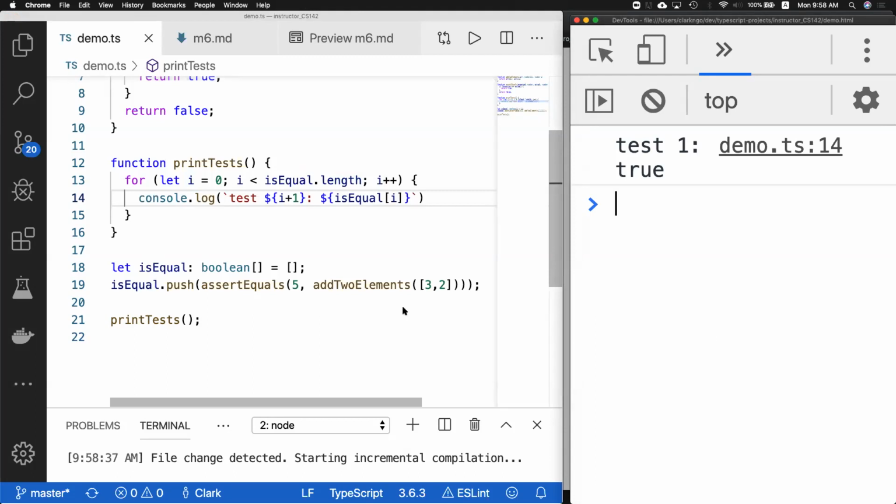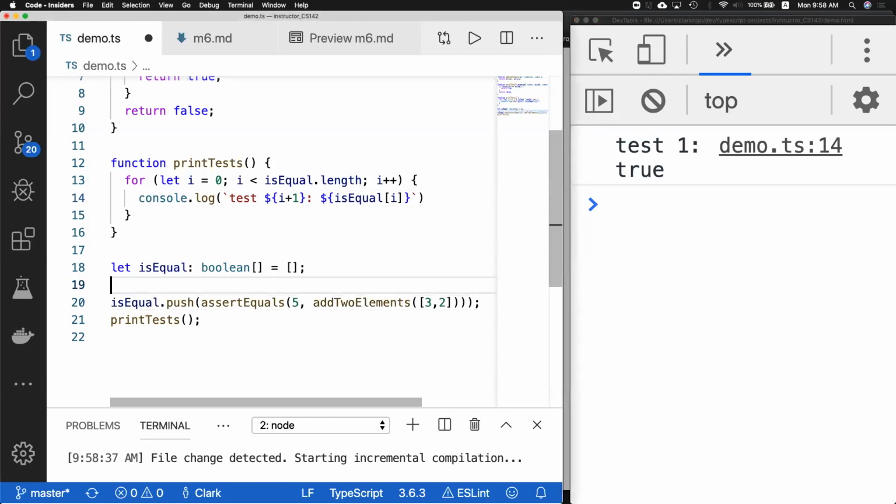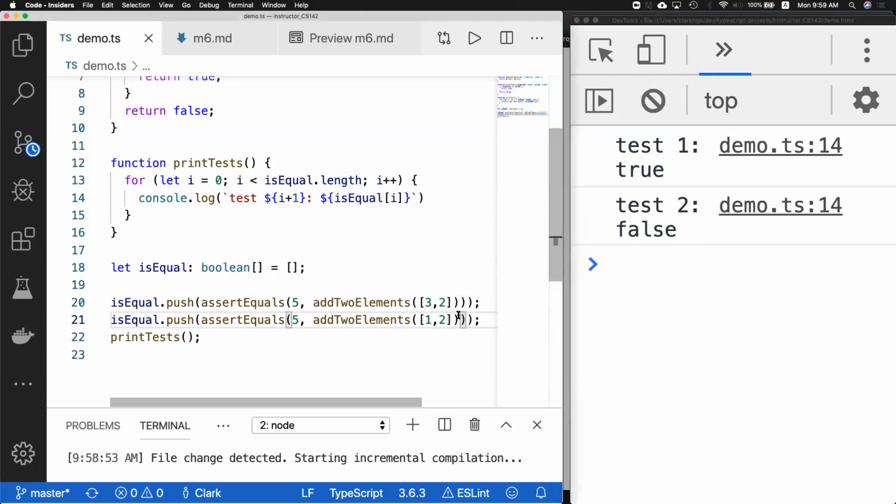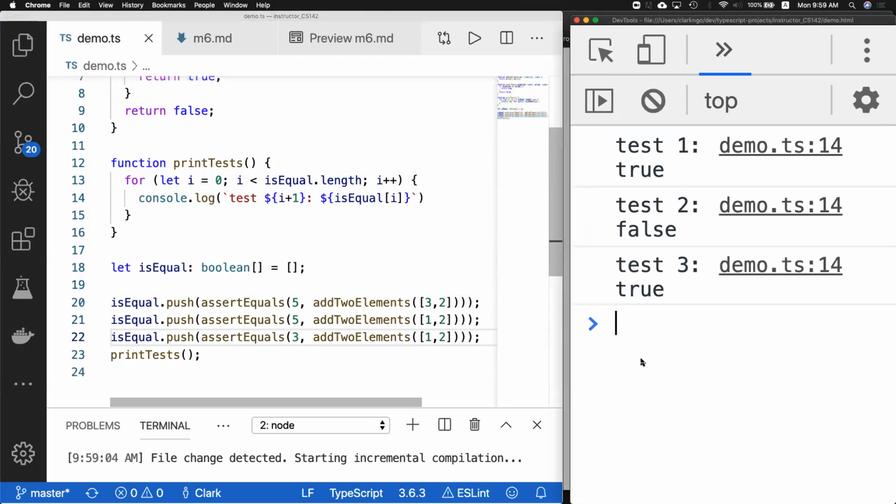So we can just copy this. Again, copy this, and let's see, 1 plus 2 should be false. Okay, let's get another true value. Let's say 3. 1 plus 2 is 3, so test 3 is true.